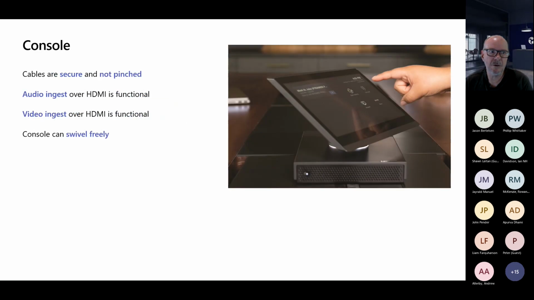And the console, make sure that it's secure and not pinched. That's the hub there, where they have the compute and the console in the one. Plugging in HDMI, and is that all functional? Is the console swiveling freely?